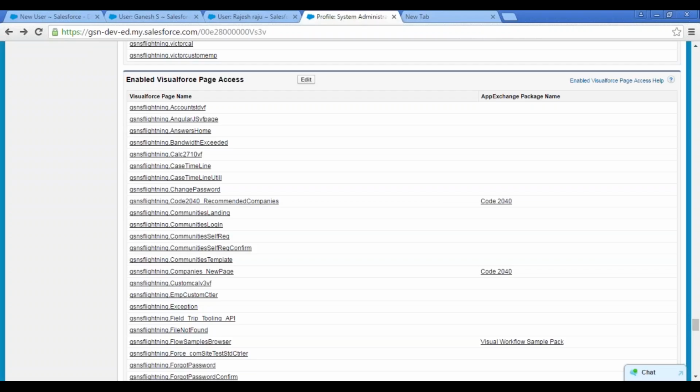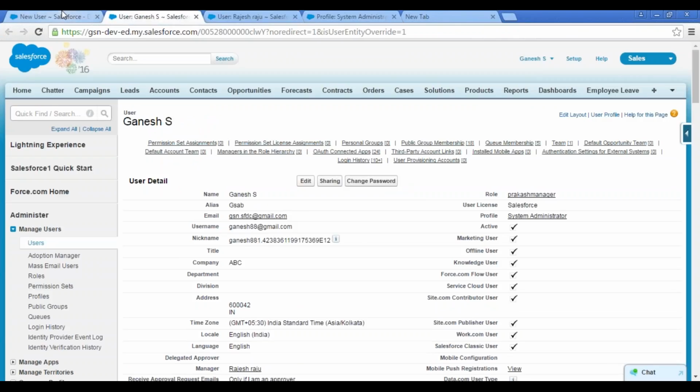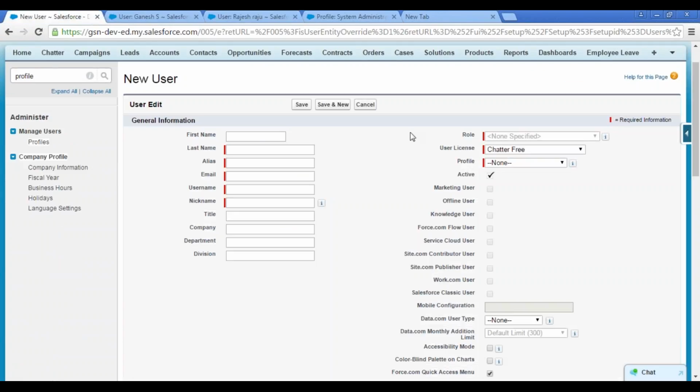Okay, so these are all the things which are controlled by profile. What we will be seeing is in one browser we will be logging in as you, and in another browser we will be logging in as the second user, and we will be creating a different profile for that user, and we will be making all changes for that user.